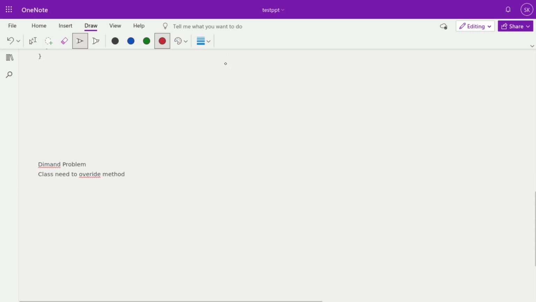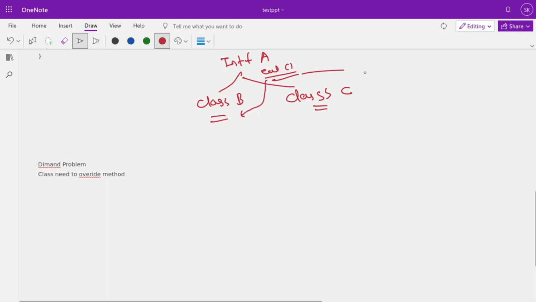So earlier, in Java 1.4 or earlier versions, suppose there is an interface A, extended by class B and class C, and there is one method which I'll call it. The method is overridden, and we provide the implementation here and here also. Because both are implemented, one implementation is here and one implementation is here.